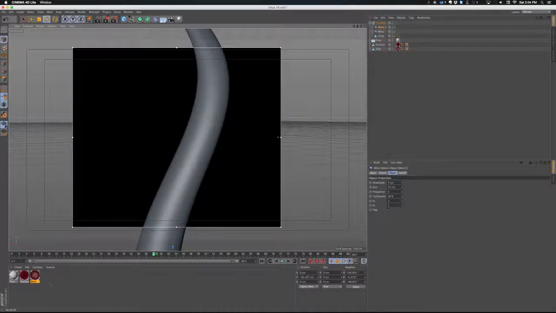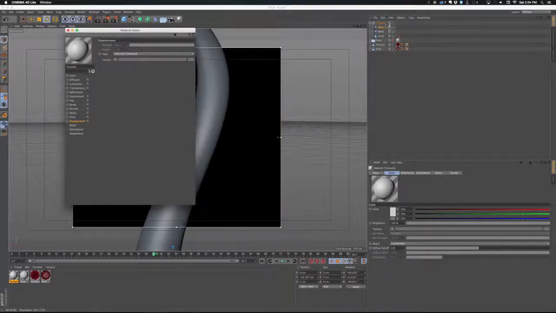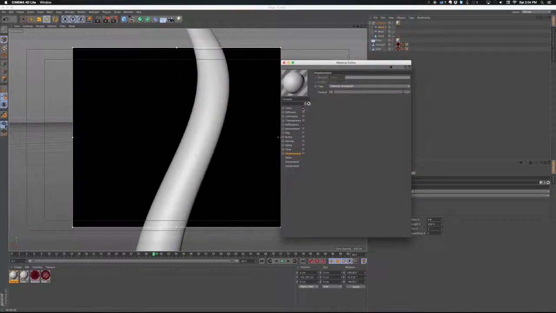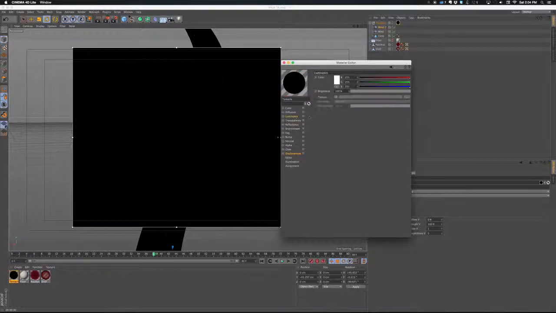So again, we're going to make a new material, call it tentacle. I'll drag it onto the object group, not to the cone itself, but onto the entire group. I'll move this to the side. We're going to turn off color. We're going to turn off reflectance, and we'll just give it luminance.